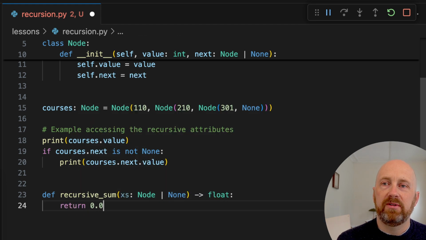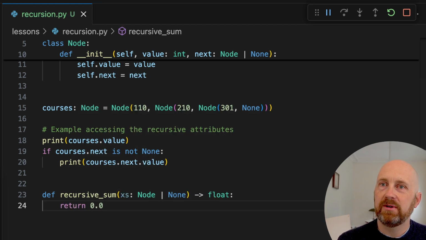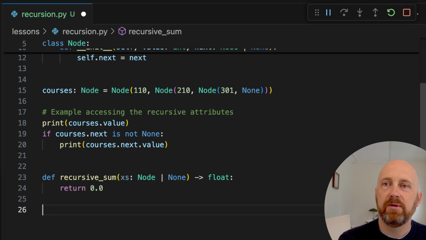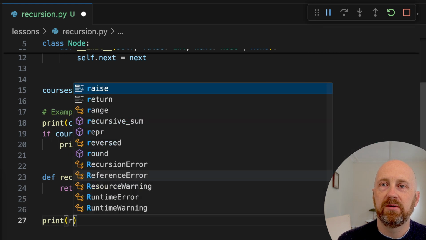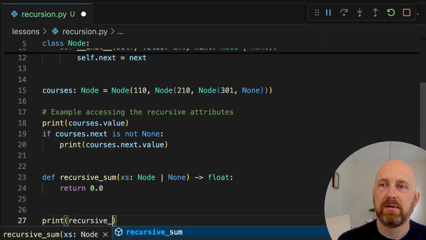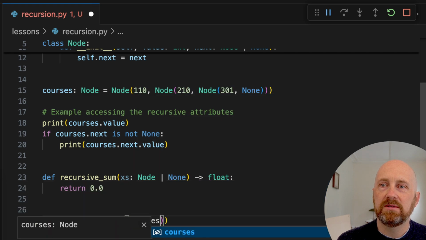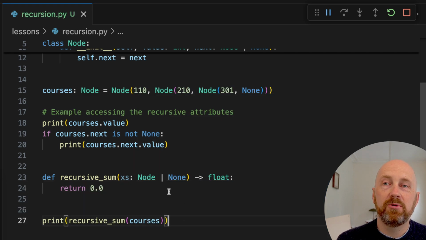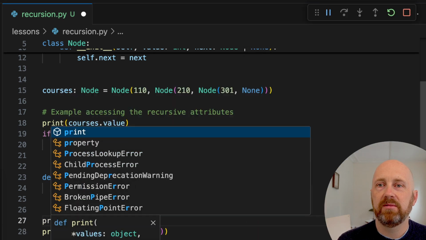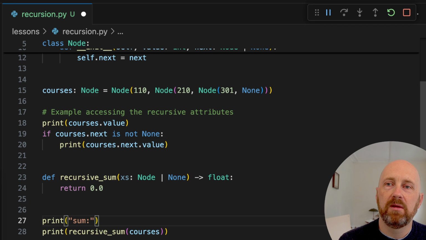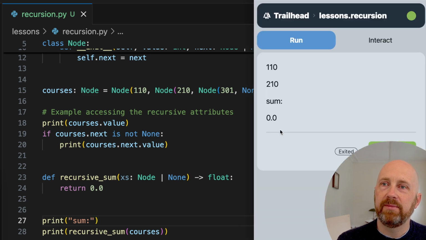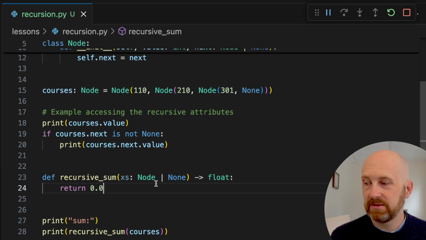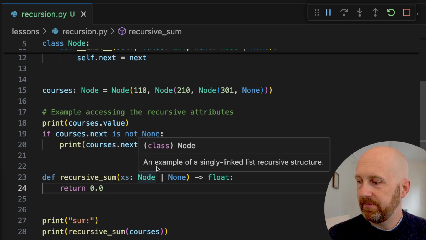And return 0.0. Right? So we've got this recursive sum, and if we wanted to go ahead and try calling this, we could do print recursive sum and give it courses. Now, of course, this doesn't work, right? We're going to get 0 printed out. And let's go ahead and maybe make a little note there so we know what we're looking at. It's 0, right? No surprise.